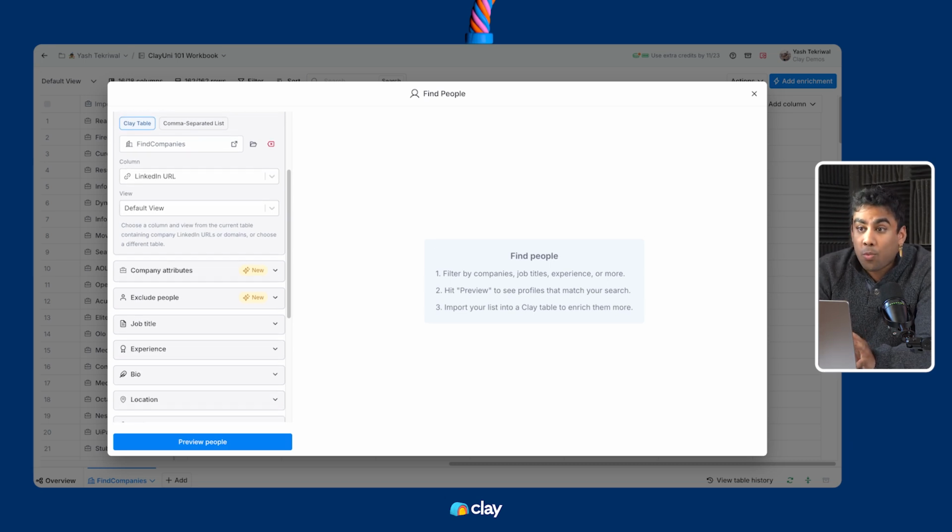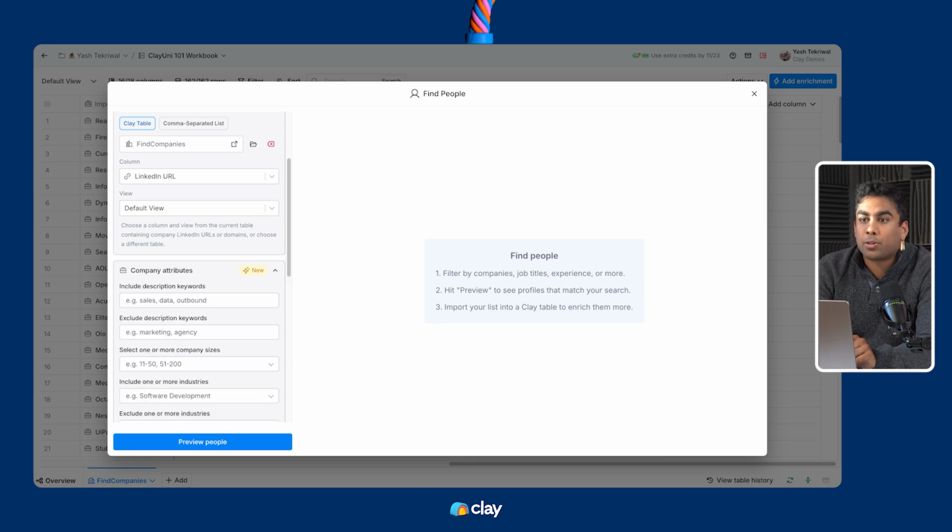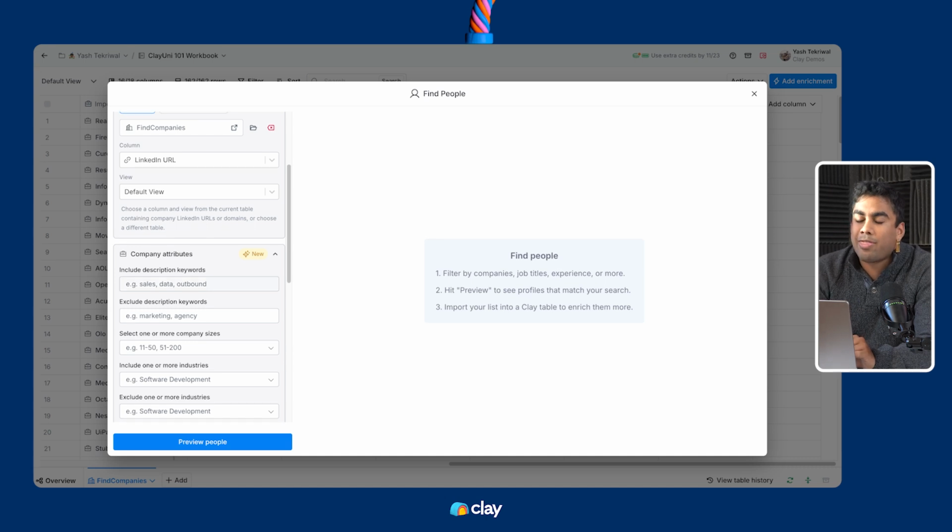Note that if you wanted to, you could start with a Find People search using company attributes directly instead of running Find Companies and then Find People. We often don't recommend this approach because it's best to enrich your company data at the account level and then flow it into a people data table. But if you want to go straight to contacts, we allow you to do that too.